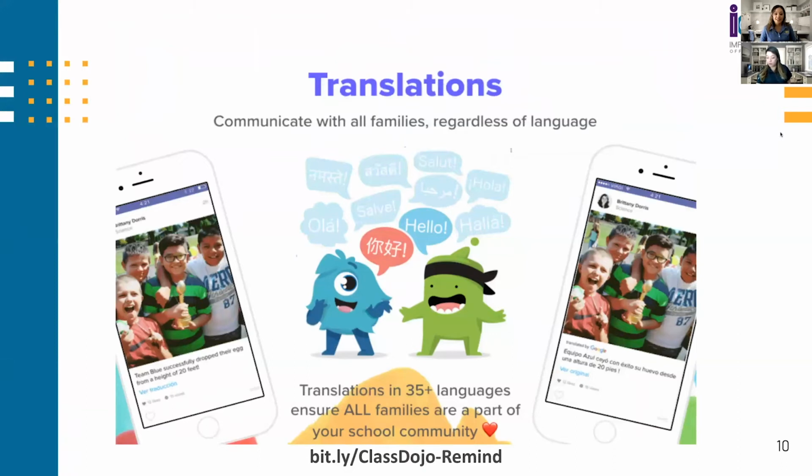Class Dojo does allow for translations. It translates messages in over 35 languages. You can type your message in one language and have it translated and send it as a translated message. Also, parents can receive the message and they can translate it into whatever language they would like. And that goes two ways. If you receive a message and you need to translate it on your end, you can also do that. So a great way to just keep that communication going.